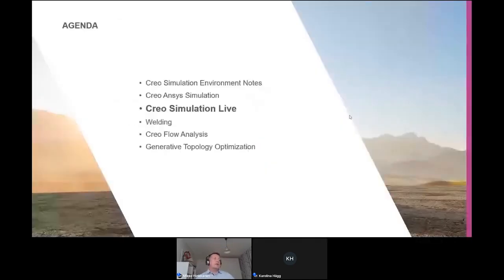And go for a new application called Creo Simulation Live. So what's the difference between these two is that Creo Ansys simulation, you really compute with your CPU, but with the Creo Simulation Live, you run the computation at your display graphics card. And so they are a bit faster.